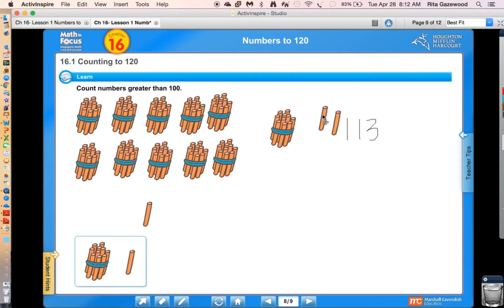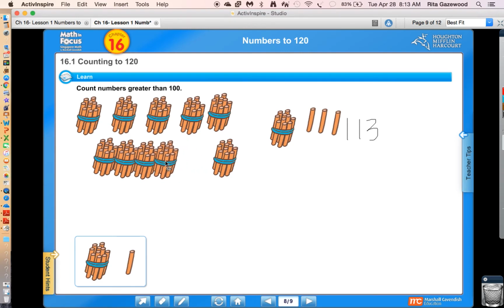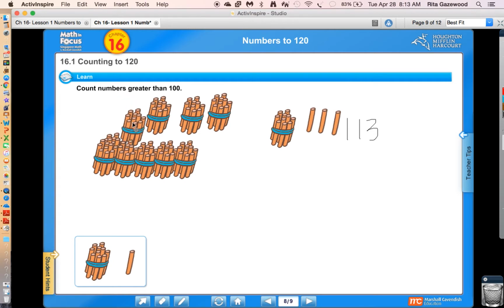1, 2, 3. So we have, let's count how many 10s that is to make 100. 1, 2, 3, 4, 5, 6, 7, 8, 9, 10. So if we have 10, I'm going to squish them all together. We're going to turn those into a group of 100. We scoot them all together, bundle them up. Look at that. I have a big old bundle of 100.